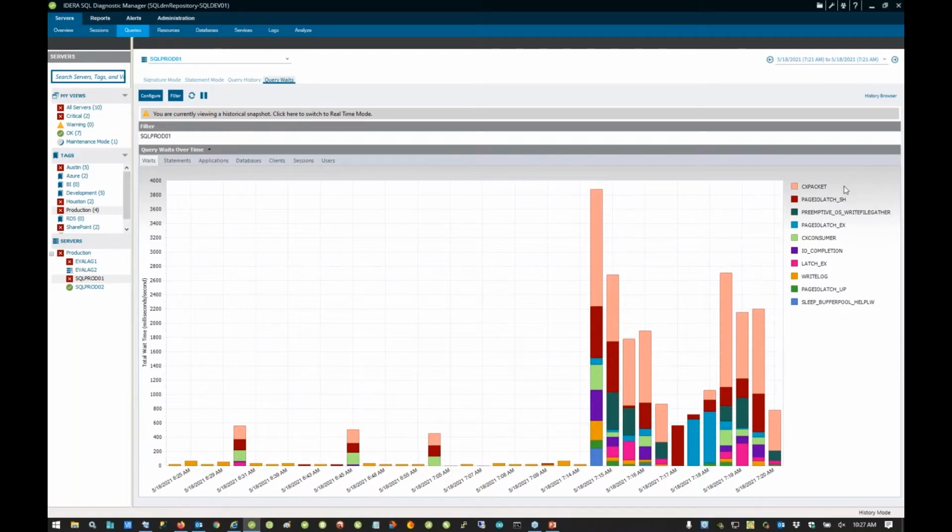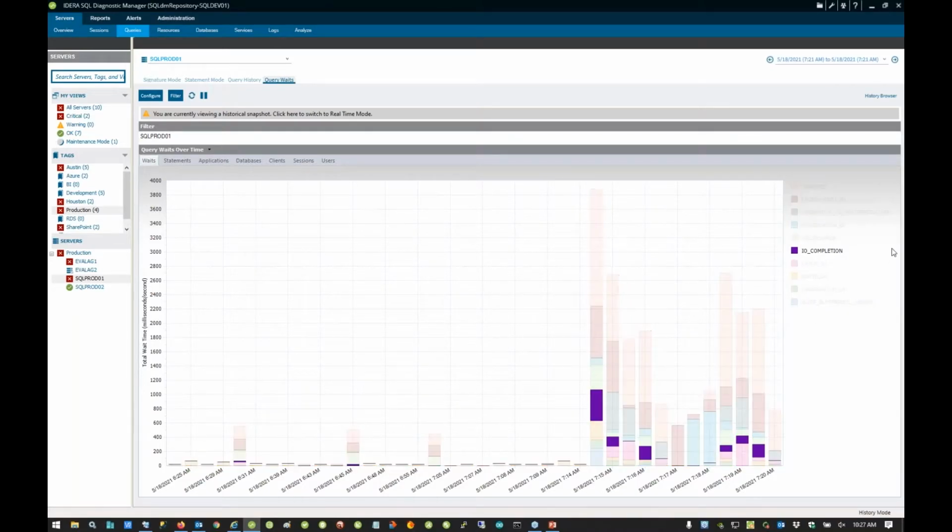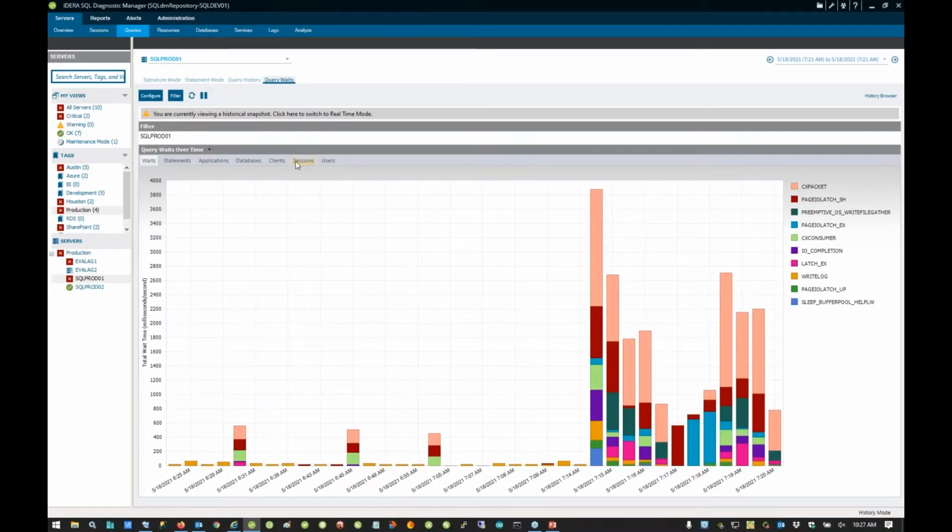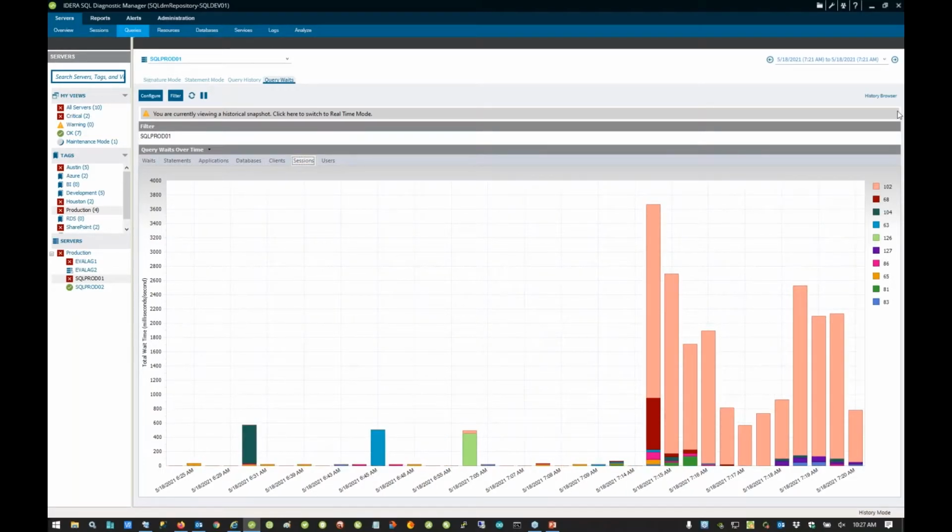So we can see the wait types: CX packet, page IO latch, consumer waits, IO, right? So there's a number of different waits that are pointing me to that parallelism TempDB area. Well, which sessions? We knew 102 was the culprit, right? So guess what? 102 is the pink. So all this pink stuff is 102.